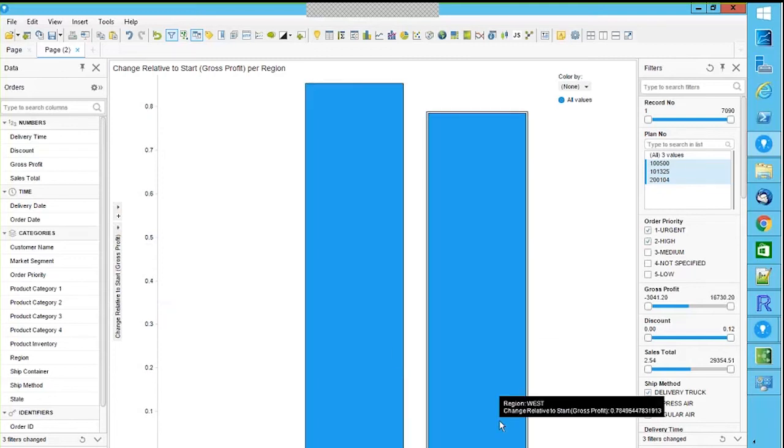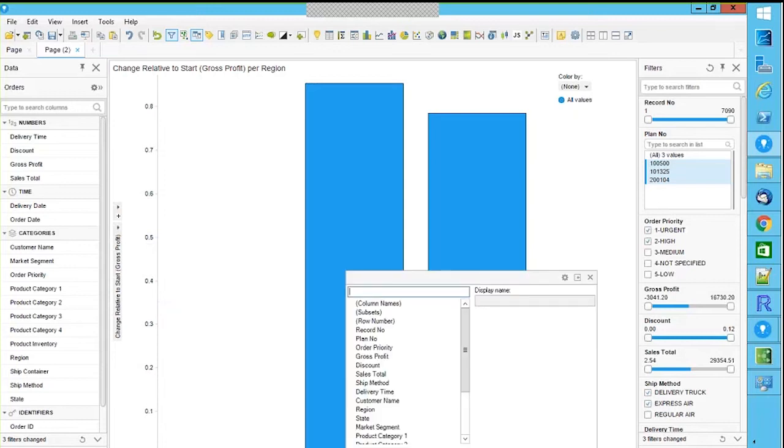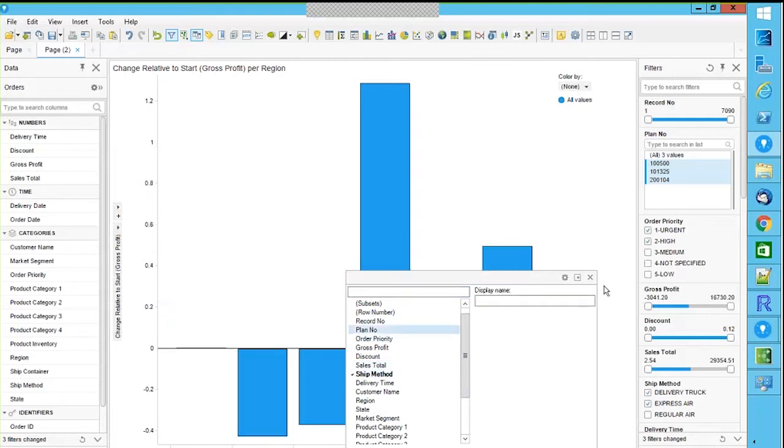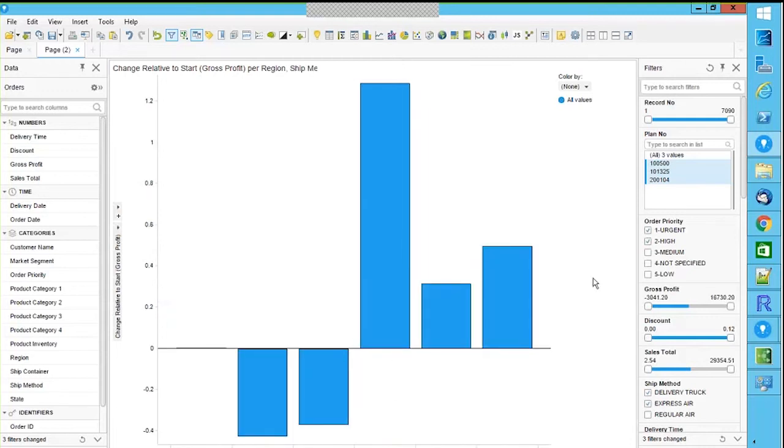So it is change relative to start, but within each region, if I add, say, each plan number or each ship method, so I'm adding another hierarchy, again your starting point is this. It is not here, it is not delivery truck. Your starting point is only this. So that's how the first node works. It always picks up a first node, only one node, not multiple nodes within that visualization.